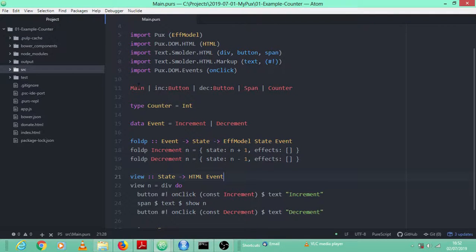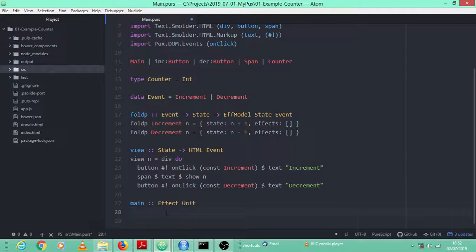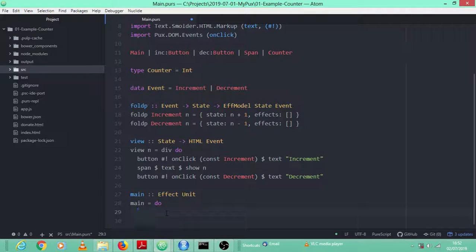Now let's implement this process, our main process. Main has type effect unit, and all we do in the main is create an app value using the function start, to which we pass a record. Now the record has a number of fields.